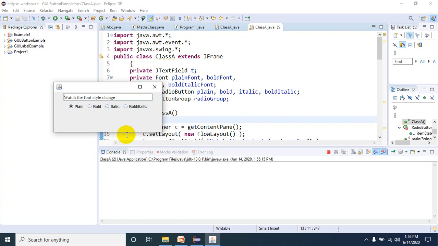Okay, now we will perform the operation. This is plain. If I click on bold, this is bold. If I click on italic, this is italic. And if I want to select bold and italic both, this is bold and italic both. Again, if I want to select plain, this is just plain. And if I click italic, the italic event will be called. This is another event that I'm calling. So this is the demonstration of how you can use the radio button in Java.